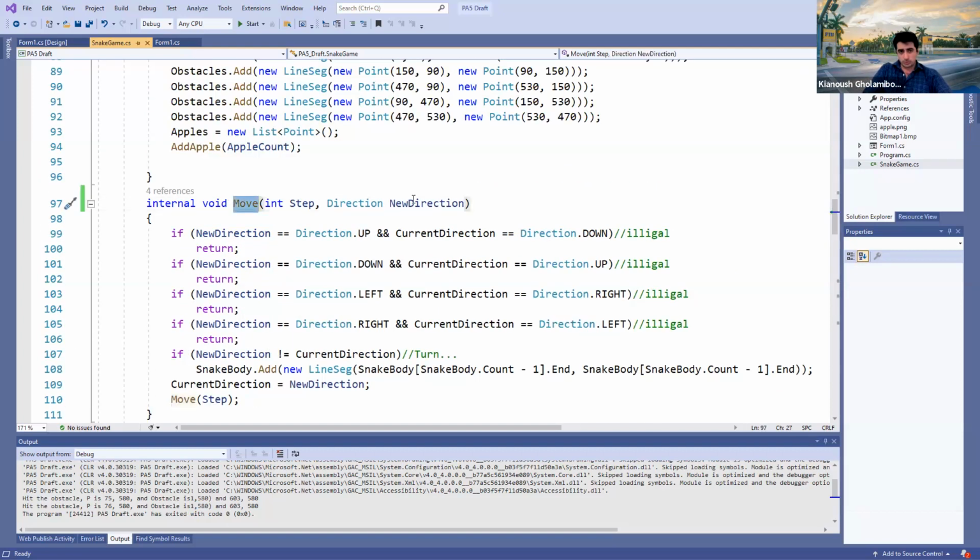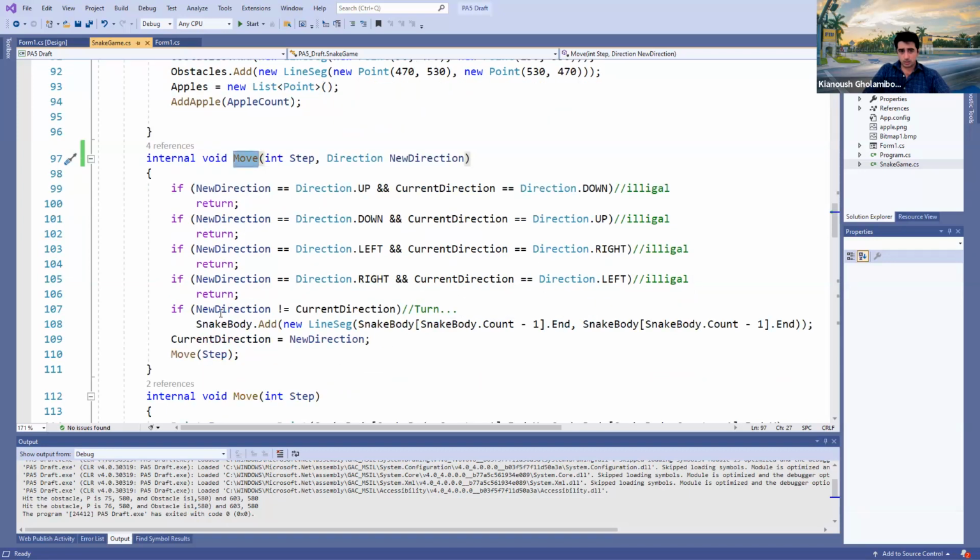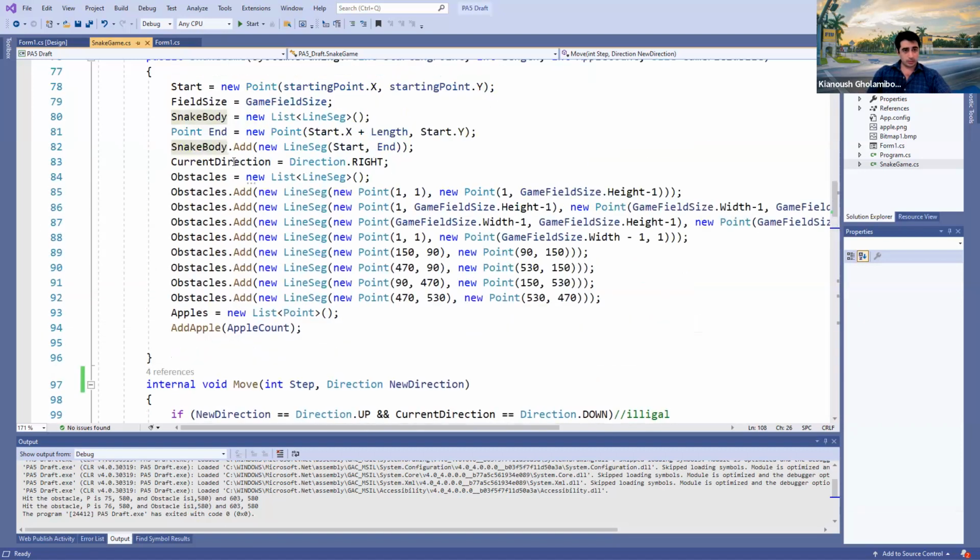Whatever the current direction is, it goes in the same direction. The move with two parameters, as you see here, changes the current direction, and it's going to add a new line segment to the snake body. Originally, the snake body is made of one line segment. Did I show you that? I don't think so. Originally, we only have one line segment, as you see here.